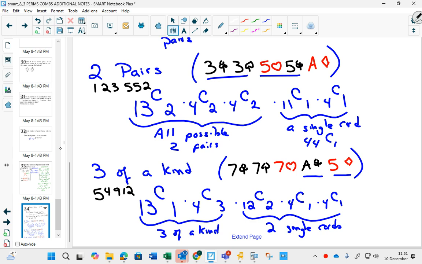And there's only 54,000 of these compared to the 123,000 2 pairs. So it's not as big of a jump from the single pair. This is still almost like just a little bit more than twice as unlikely. Probably got about a 1 in 40 chance instead of a 1 in 20 chance. So it's a really good hand if you get 3 of a kind.